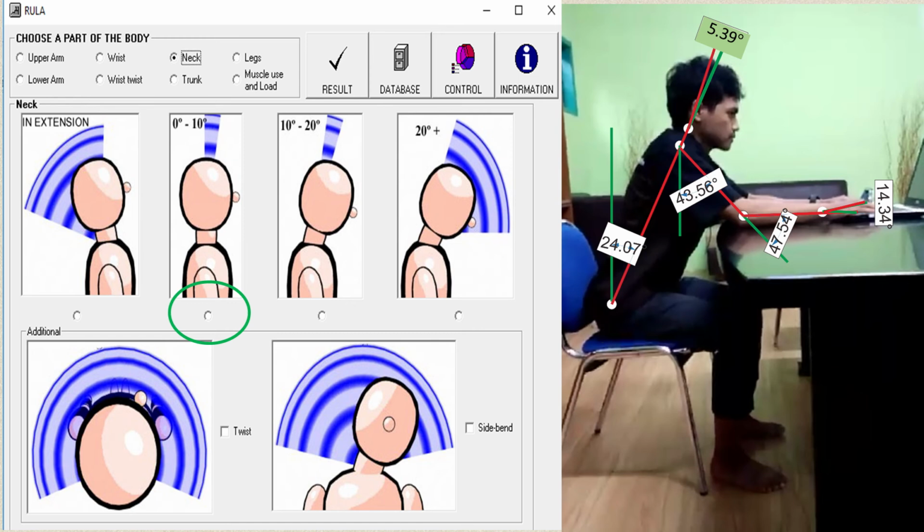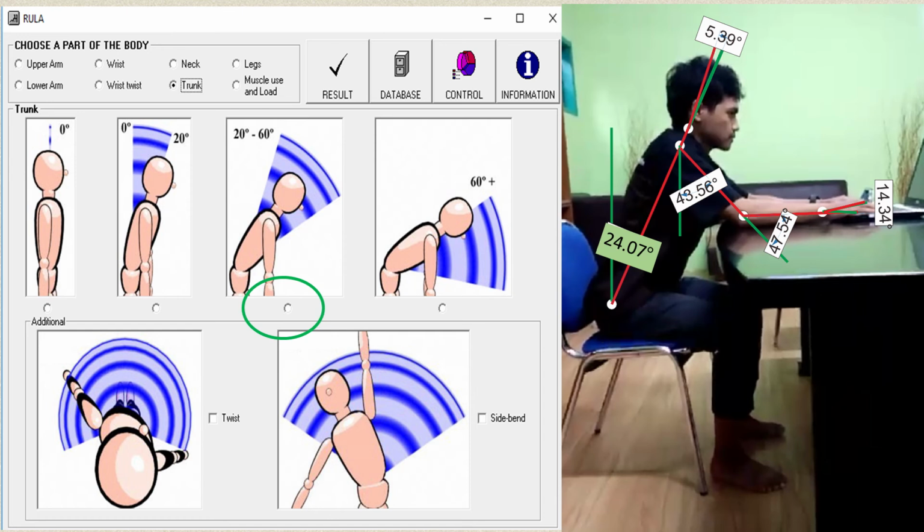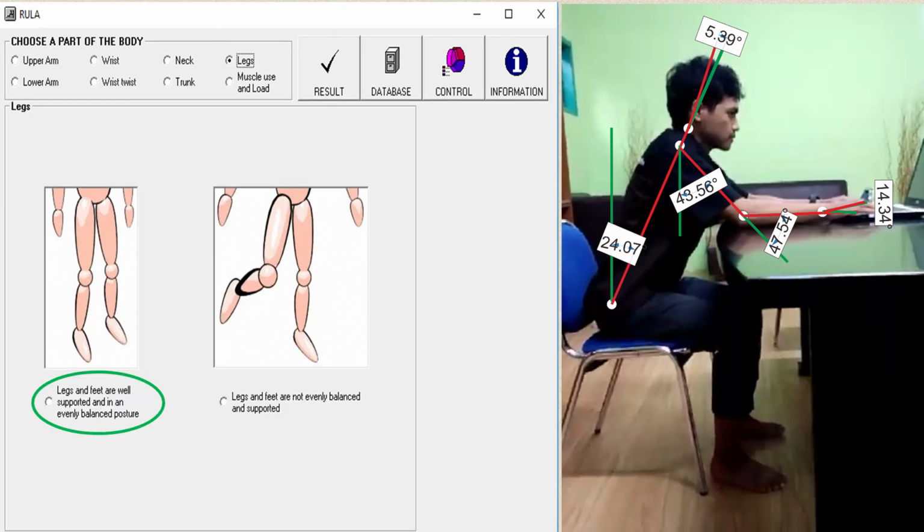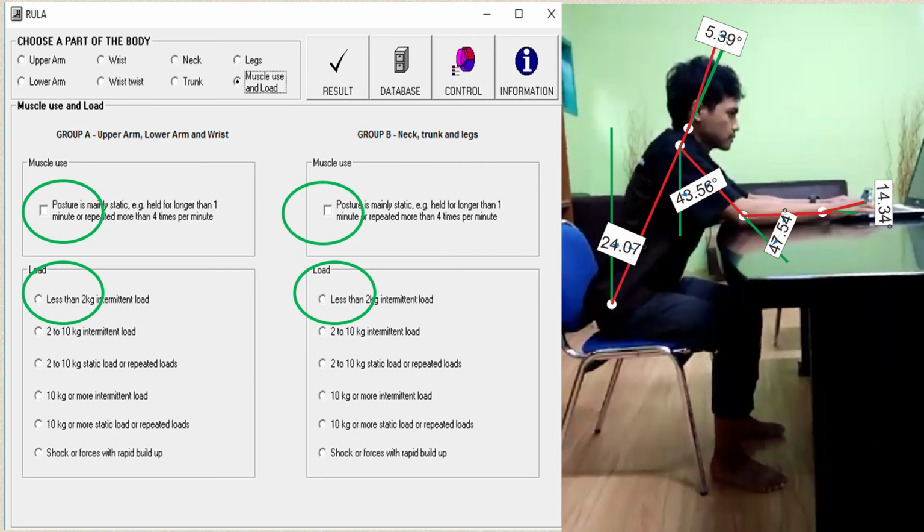Click the neck, then click according to the angle of the operator's neck according to the observations. And then click the trunk, click the angle that corresponds to the angle of the back of the operator being observed. Click legs, select the foot position that matches the operator's foot position. Then, click muscle use and load. Choose the one that suits the operator's activity.